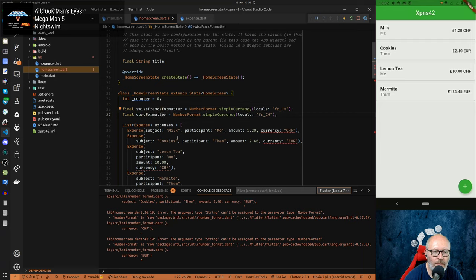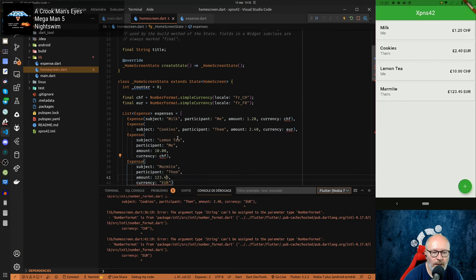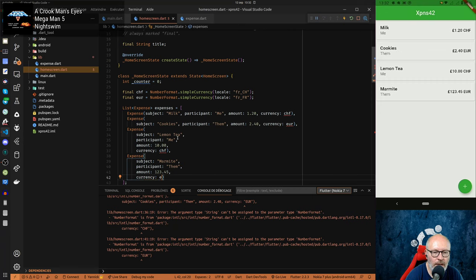I'm going to put an S in there. And that's going to be FR. And now, well, actually, this is going to be CHF. And this is going to be EUR. Because I'm lazy and I don't want to type lots of stuff. So currency is CHF. Currency is EUR. This is CHF. And this is EUR.